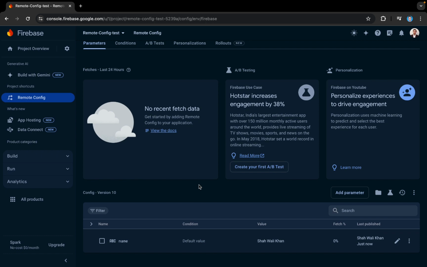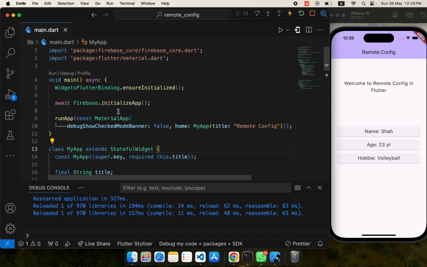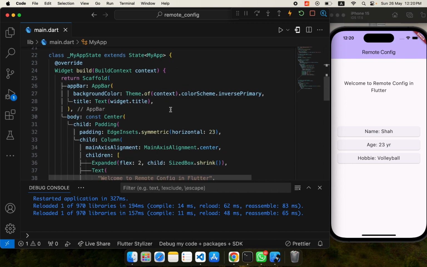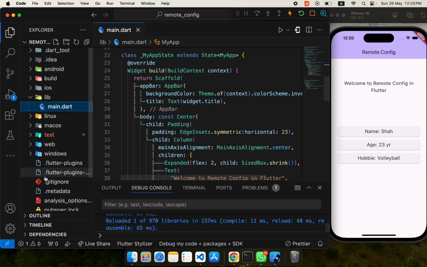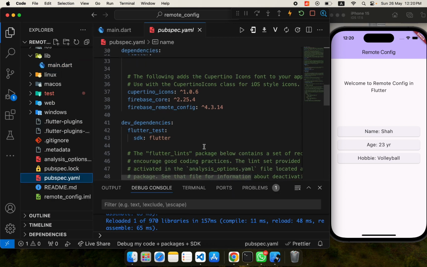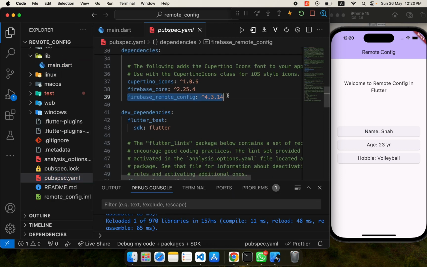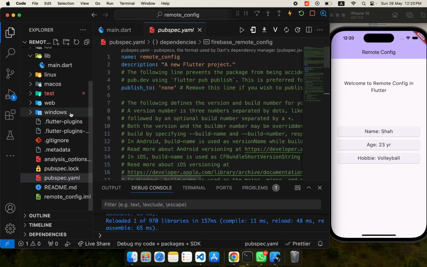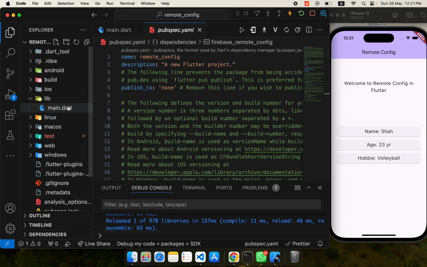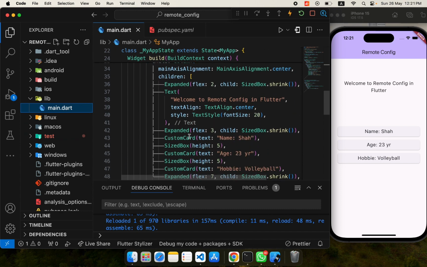So let's get started with the real work. I have set up a basic Flutter project and connected it to the Firebase project as well. And from here in the pubspec.yaml file, you need this Firebase Remote Config plugin for it. And here the Firebase core, it is needed for every Firebase project initialization in Flutter. So add this in your pubspec.yaml, hit control save and install the dependency.